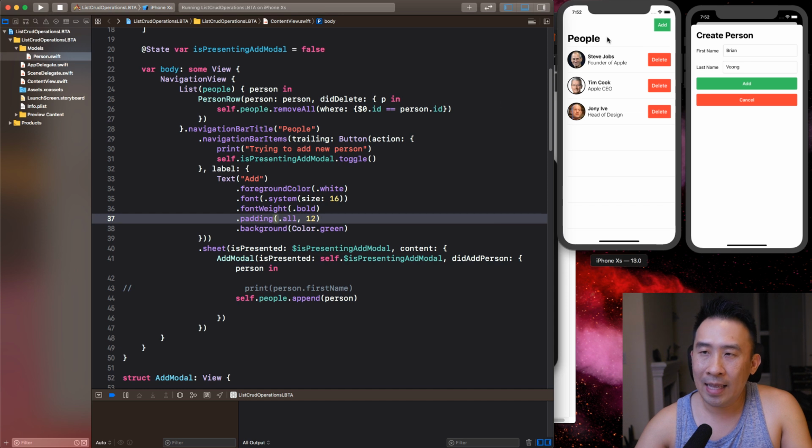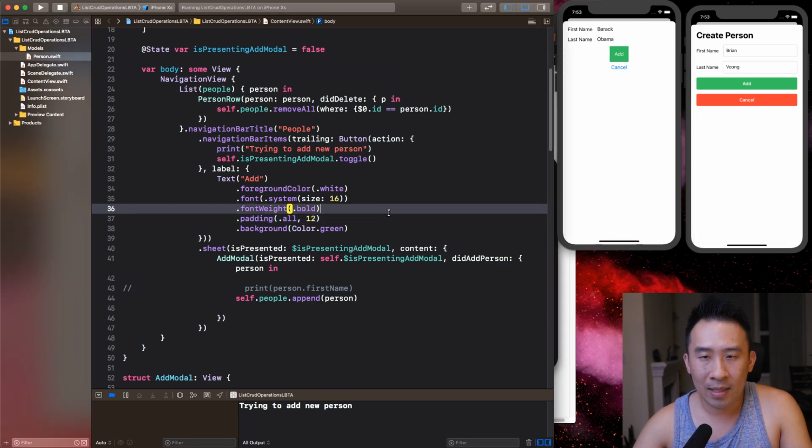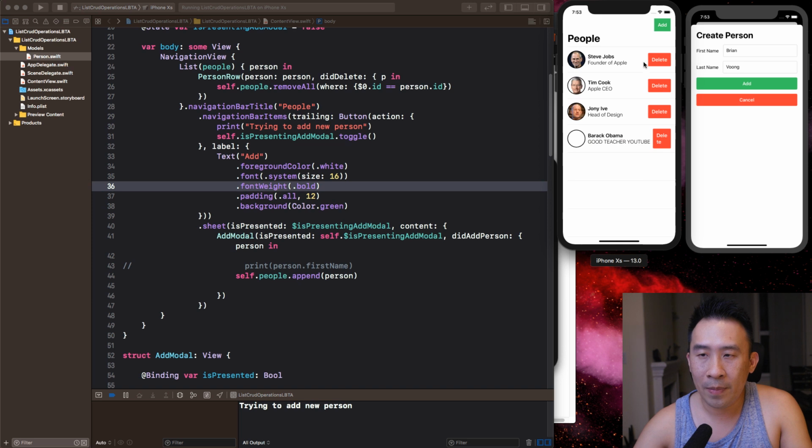All right, lastly, let's try to see if this example actually works out. So first name is, let's see, Barack. So Barack Obama, our great president from the last presidency. So let's hit the add right here and you'll see that we have Barack Obama is a good teacher.